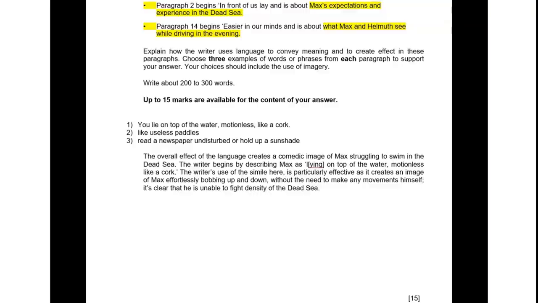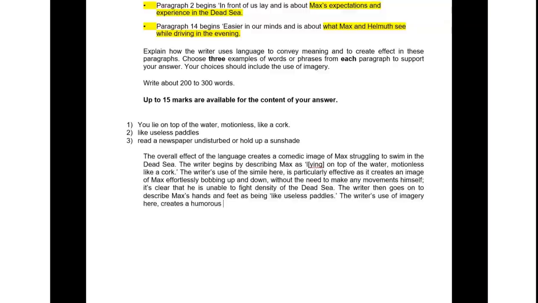And I think that would be enough for our first image. We've got two things there. Then we use our next transition phrase, which is simply the writer then goes on to describe Max's hands and feet as being like useless paddles, and there is our embedded quotation. And then we are going to use the zoom in technique. So quite simply, the writer's use of imagery here creates a, let's put humorous image of Max's limbs being, let's put redundant.